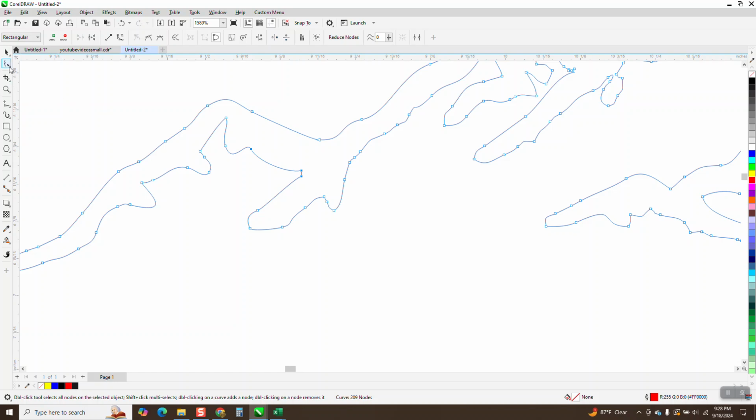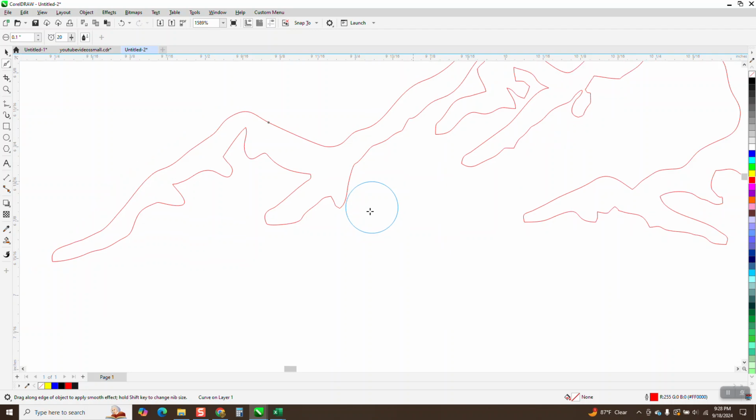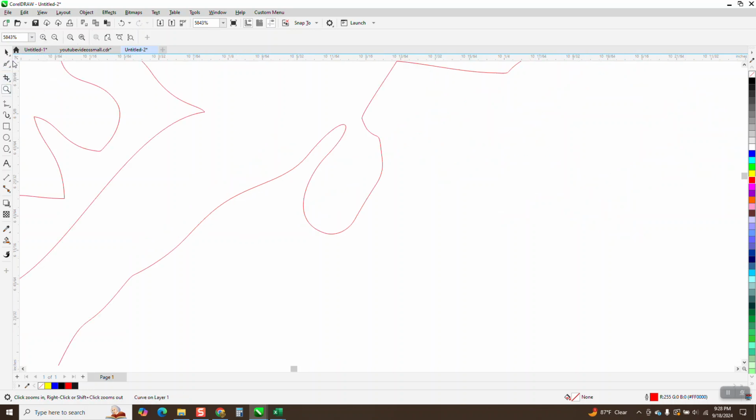Because it's a mountain range, I don't think you'd have to, but you could take the smoothing tool, set on something low, like 0.1. You don't want to get too big. Click on your item where you can see the nodes and then just start smoothing it out. See the smoothness? You don't really have to do this because it's a mountain range, and we don't want anything real little when we're cutting it out to break off.